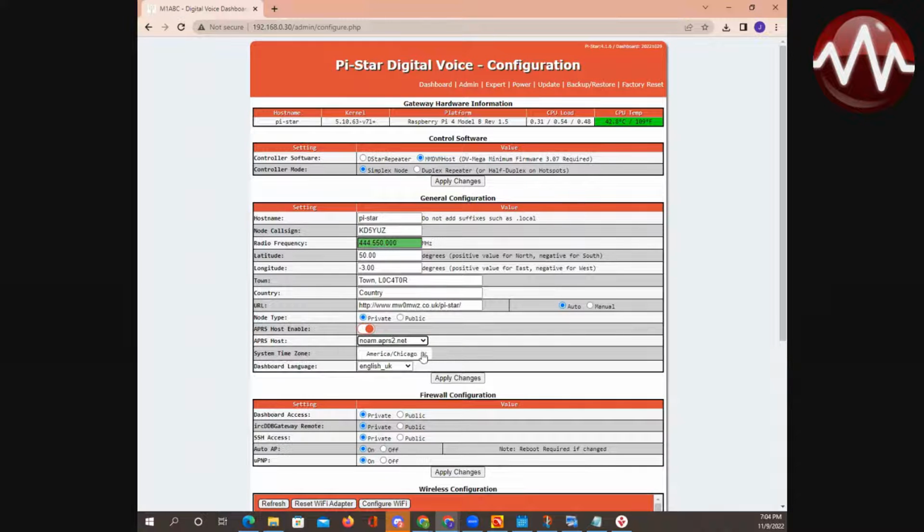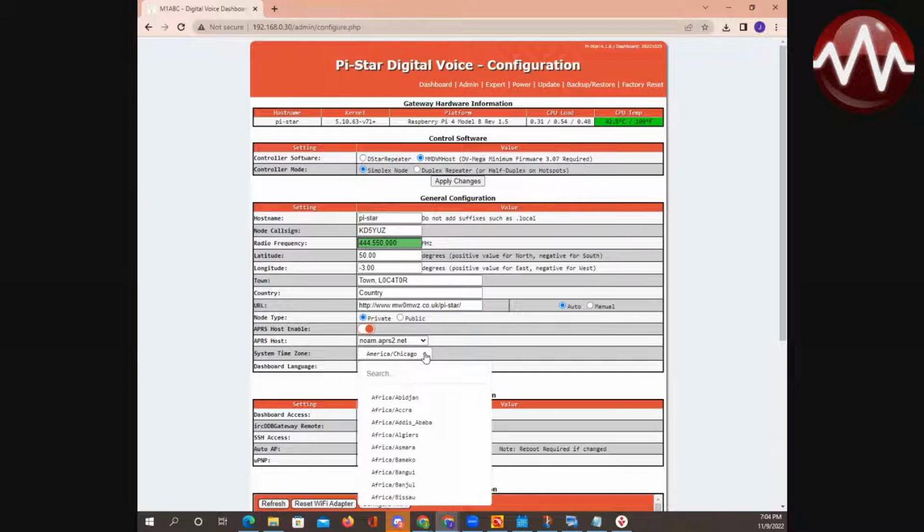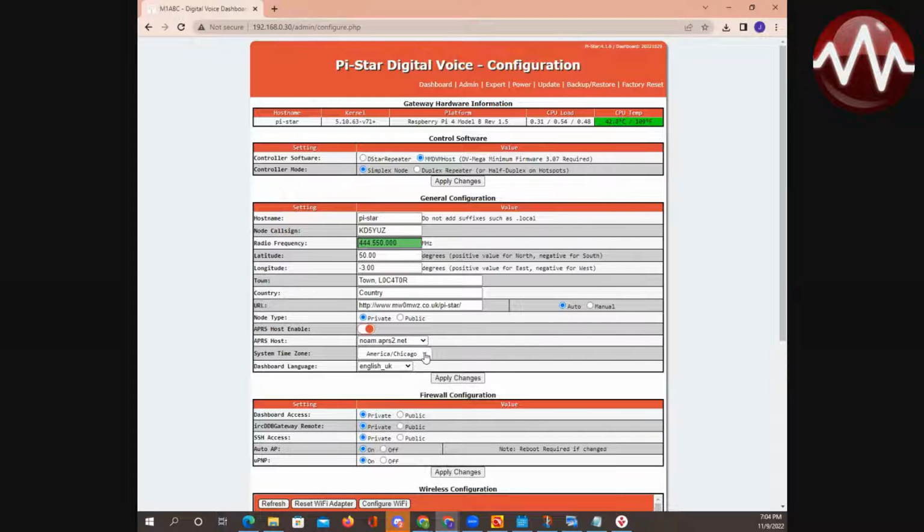Okay, system time zone. This is where you'll choose what time zone you're in. It's just so lucky that I'm in the same time zone as Chicago. We'll go over here on the dashboard language, change it to English_US.